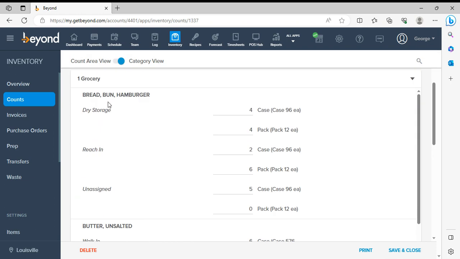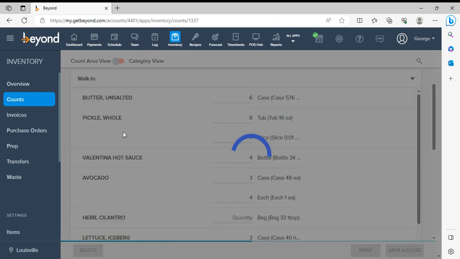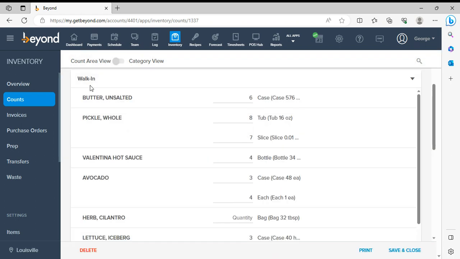Now, we can look at inventory by category view or by count area view. This is by category. So here's my hamburger buns. I keep them in dry storage. I have them on the reach in. I have them on the line. You simply go to an item, enter the item number, and move along. And we can have multiple ways to count. In the case of these buns, we're counting by the case and we're also counting by the pack, right? Or I can look at it by count area. So I can arrange items, like for instance in my walk-in, so they're shelf to sheet. All right, pretty straightforward.